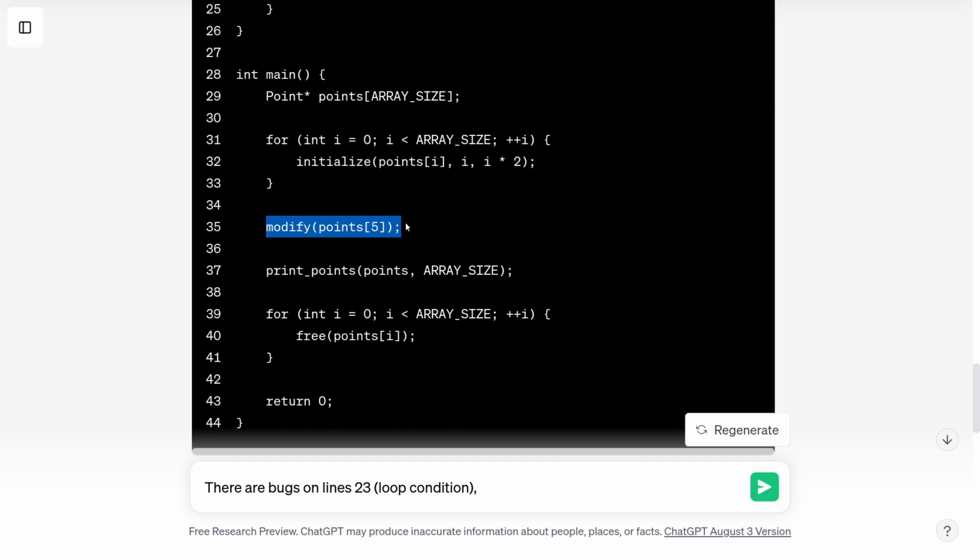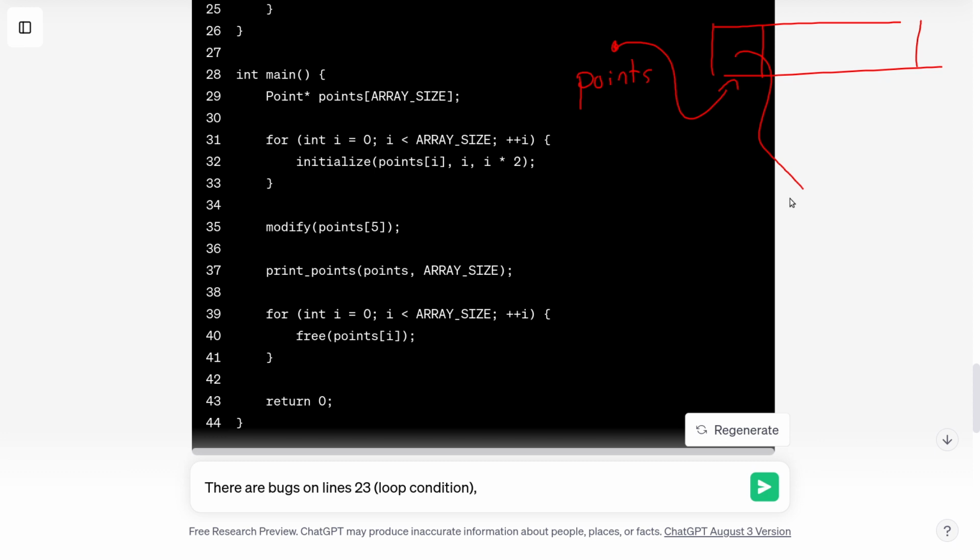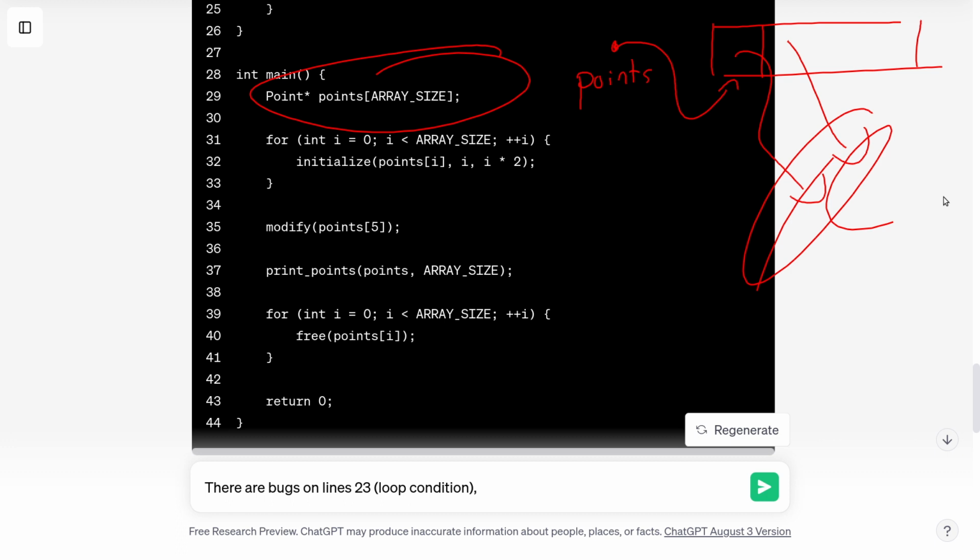I call modify on points sub 5. Now actually there is one note here that is a weird high-level issue, which is that the array points never gets initialized, and points is an array of type point star. So actually, each of the elements of my array points is supposed to be a pointer to something. The problem is, I never actually create an object of type point anywhere in this program. So this array full of pointers, the pointers are all pointing to random garbage.